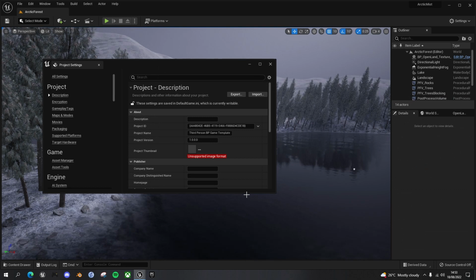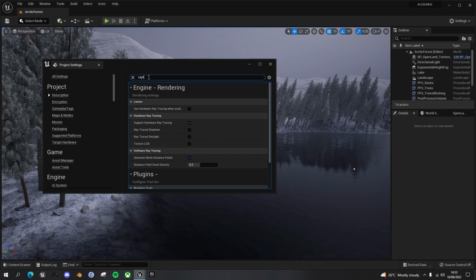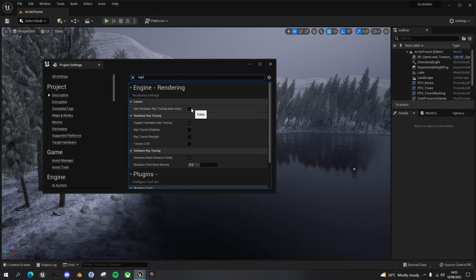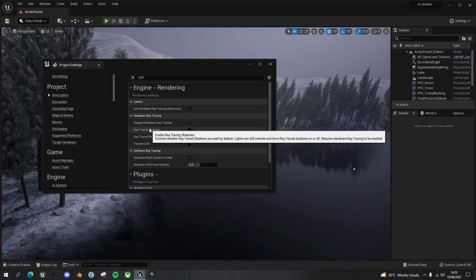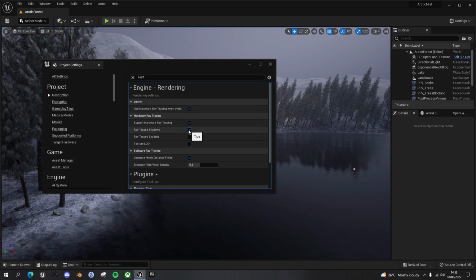Okay, so I'm back in my project. It's restarted. If I search for ray tracing in the project settings, the other things I can change are use hardware ray tracing when available. If you've got an RTX card, that will hopefully make it slightly more performant, although weirdly I haven't found much difference in this scene. And then things like ray trace shadows you can put in. It will do slightly better fidelity on the shadows here, although it's quite minor, so I'll probably switch that off. For this we're just looking at the reflections.